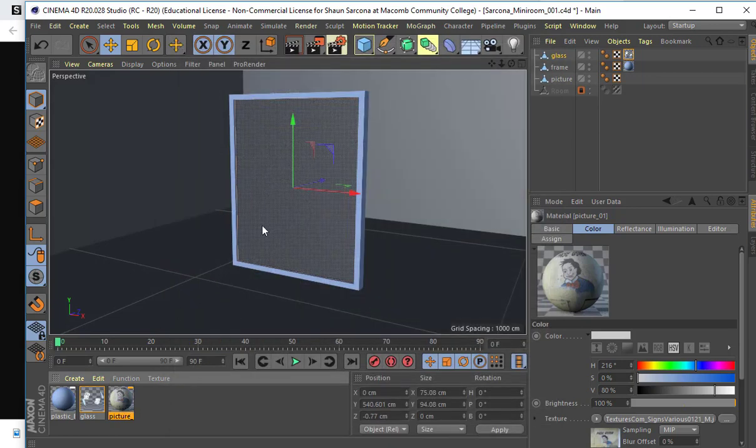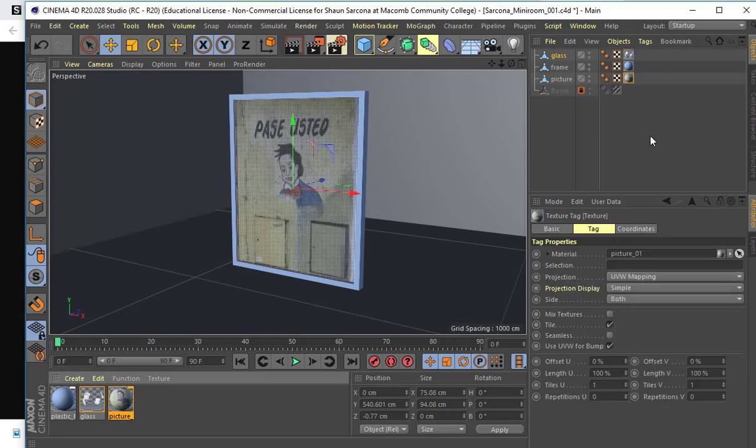Now, as I drag it in here, I can't drag it onto the picture frame because it's covered by glass. So I'm going to drag it over here into my object area and just drop it onto picture there.